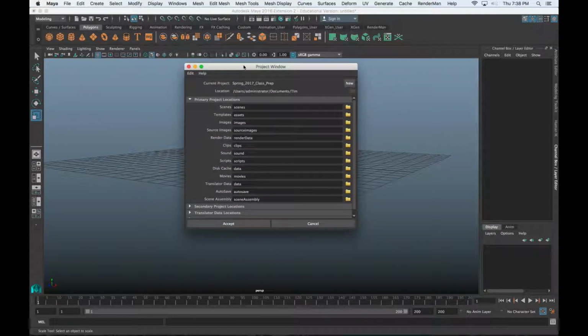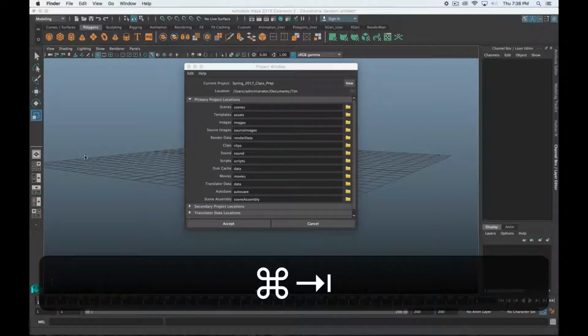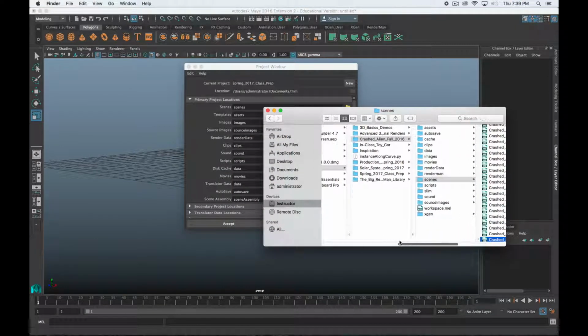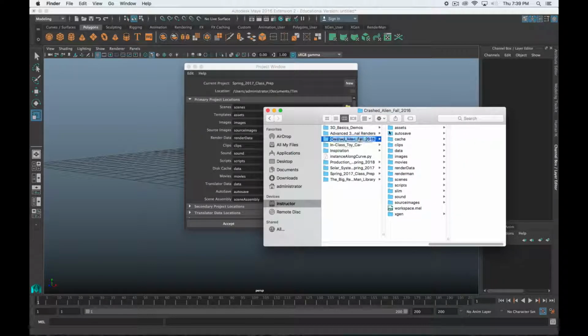Pause for a second and talk about how Maya organizes its files. Maya organizes itself, if I can get through the sentence, with a pretty robust file structure. And it's really best if you follow that structure. Here's one, the alien I showed you earlier. This is what that file structure looks like.